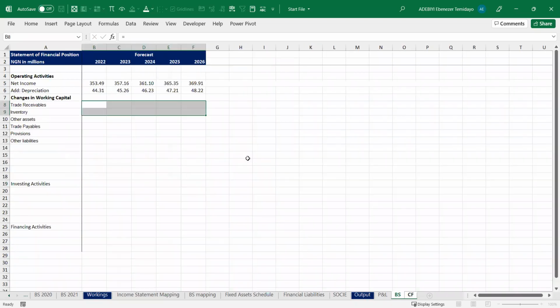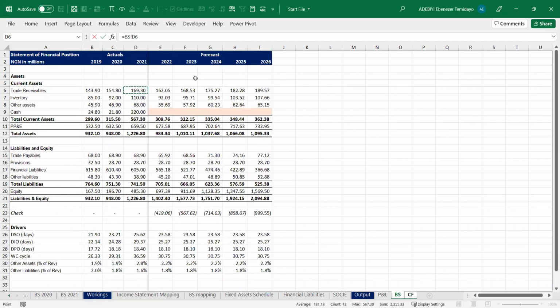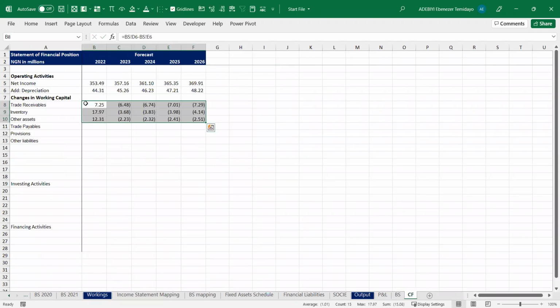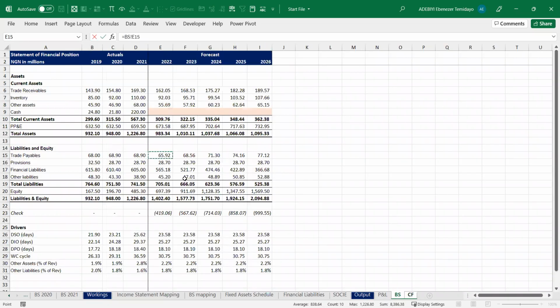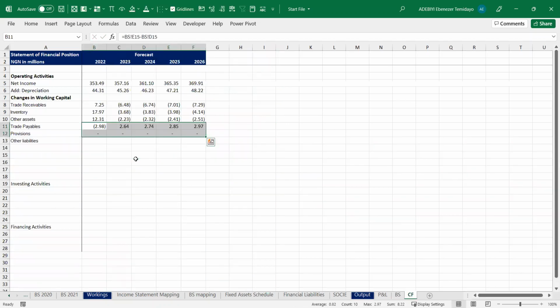So let's start with inventory and trade receivables. We can even do the three of them at the same time. Equals, I'm going to take the 2021 value and subtract the 2022 value. That gives me the changes in working capital for these lines. I'm going to do the same thing for the provisions, but this time I'm going to take this minus this, because you're assuming that if it is increasing, it means money is coming in.